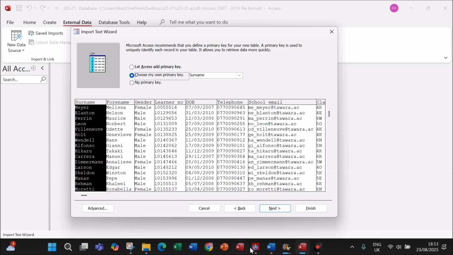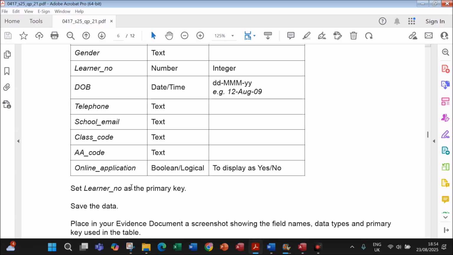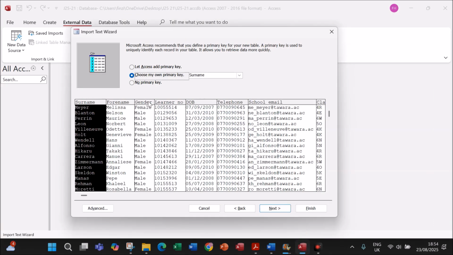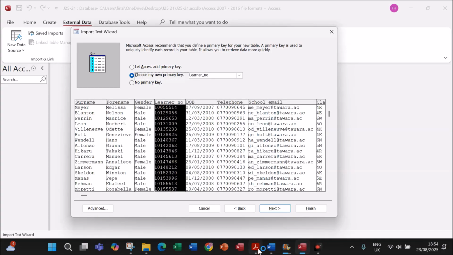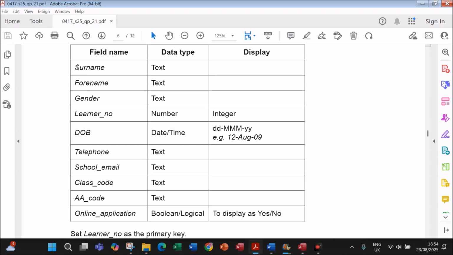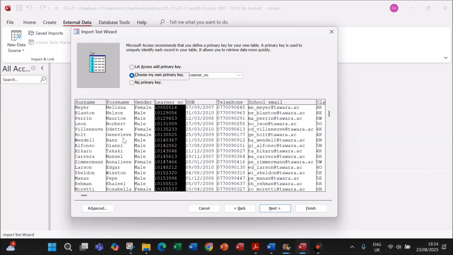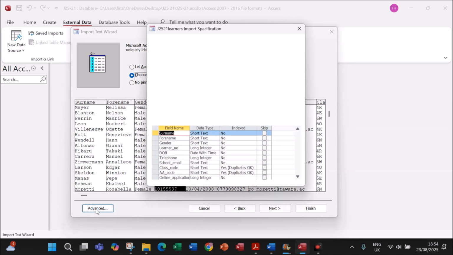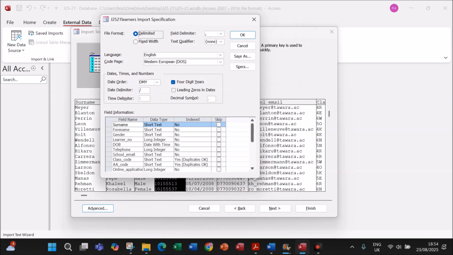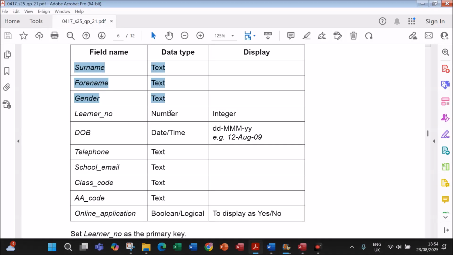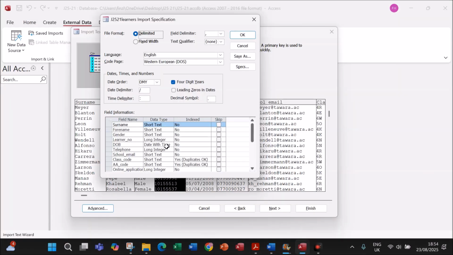Choose the primary key. So here the primary key is given as learner number. So learner number is the primary key. Now we need to set the data type. So surname, first name, gender, these are text. In order to set the data type, click on advanced. So surname, first name, gender, all are text. In Access, the text is also known as short text. Then learner number is number integer. So it will be long integer here.